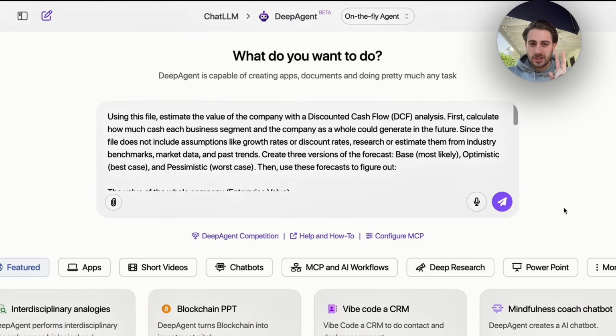Use case number 2 is going to be getting this to build out a DCF, aka a discounted cash flow model for a business. Now, we don't have some assumptions for this business, so what we're going to get this to do is create 3 versions of the forecast. We have base, which is going to be most likely, we have optimistic, which is going to be best case, and we have pessimistic, which is going to be worst case.